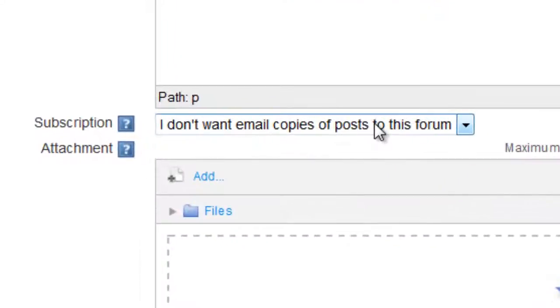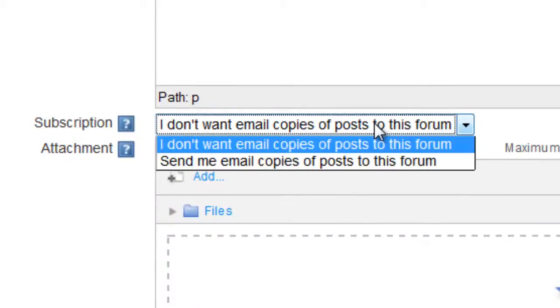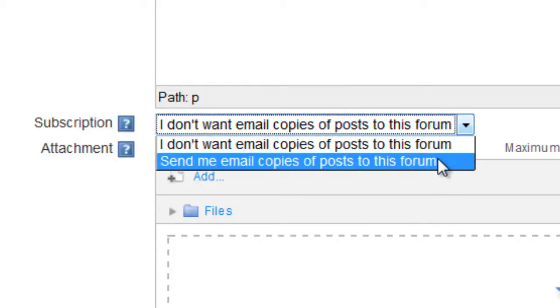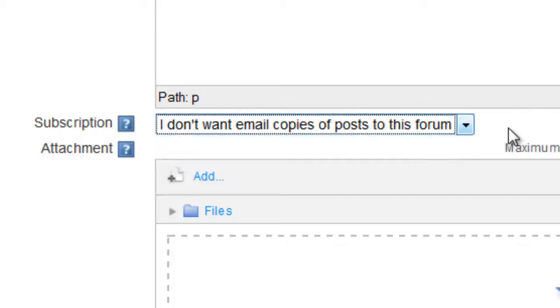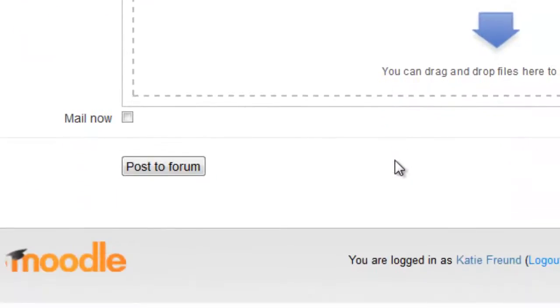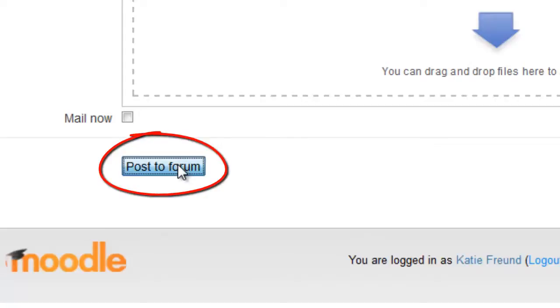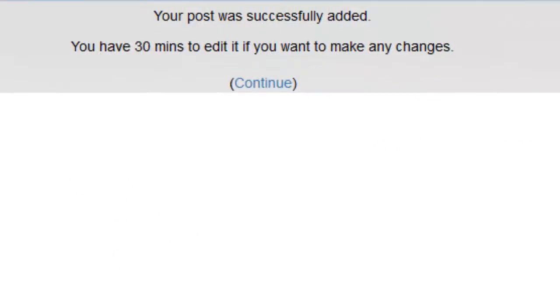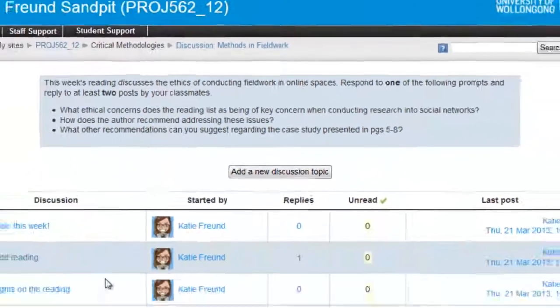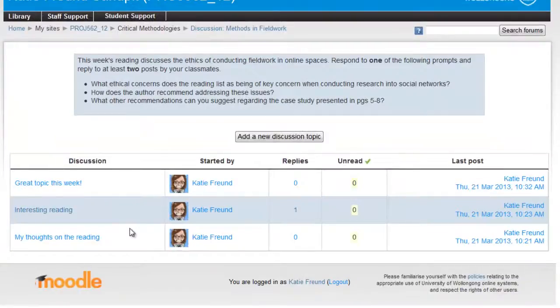Below the text field, you can see your subscription options. Click on the drop-down menu to select whether or not you want to have posts from this forum sent to you by email. When you're ready, just click on the button that says Post to Forum. If you were too hasty with this and still feel like editing your post, you have 30 minutes to do so. You've now added a new discussion topic and it shows in the discussions list.